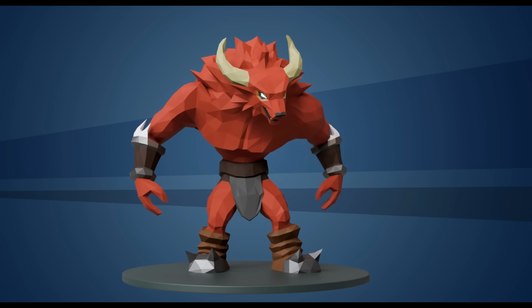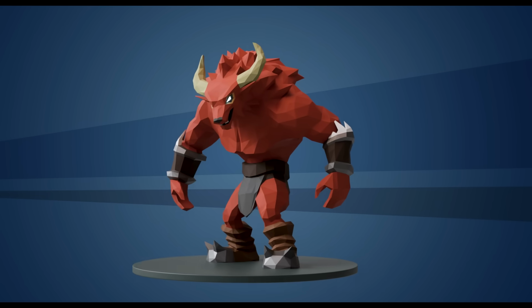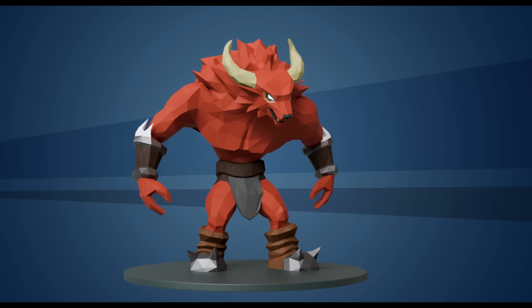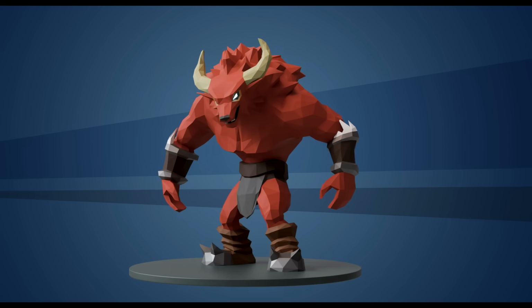And there it is, the finished character. Hopefully this has given you some insight into the techniques available to you when creating high detailed, low poly characters. Let me know if you have any thoughts or questions.